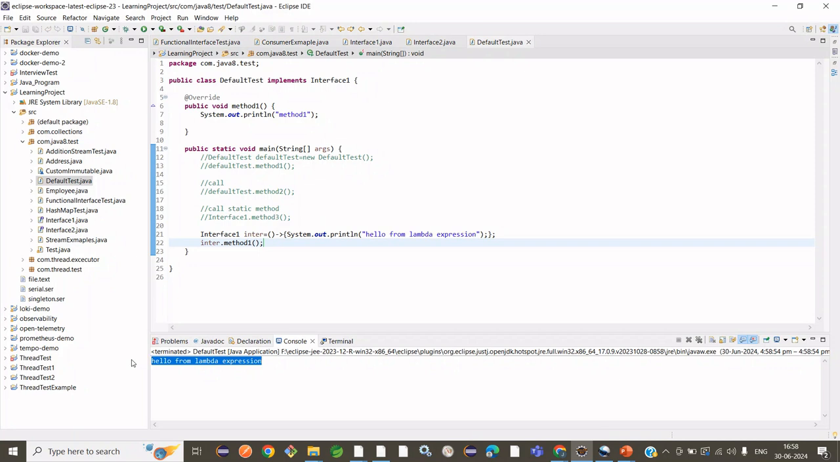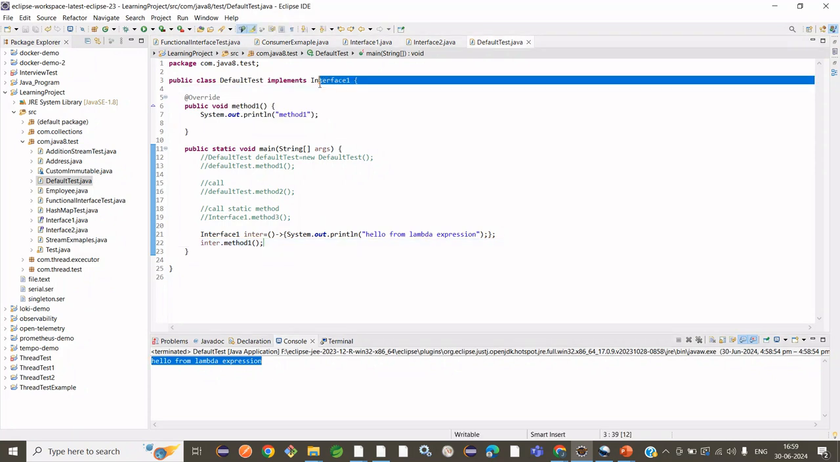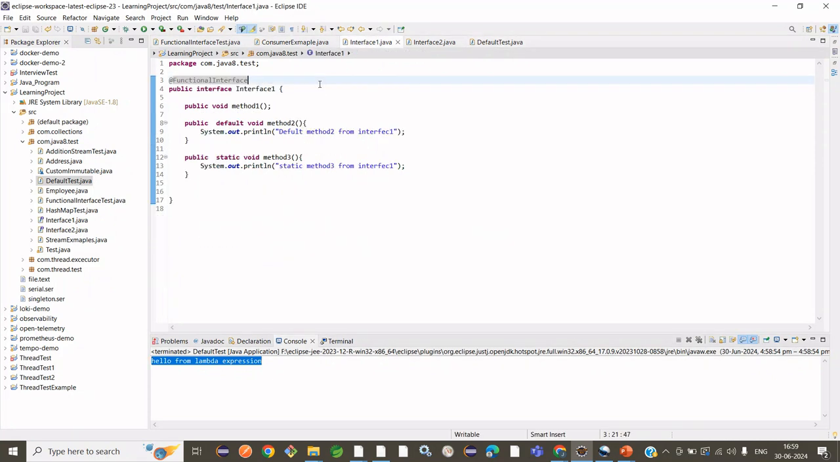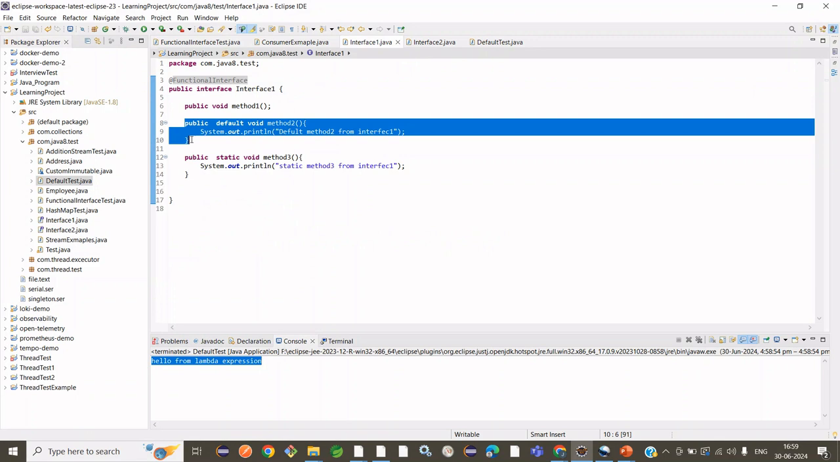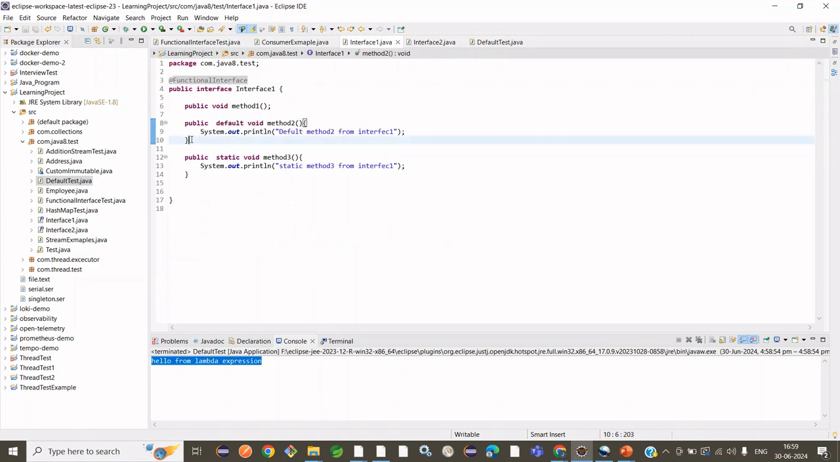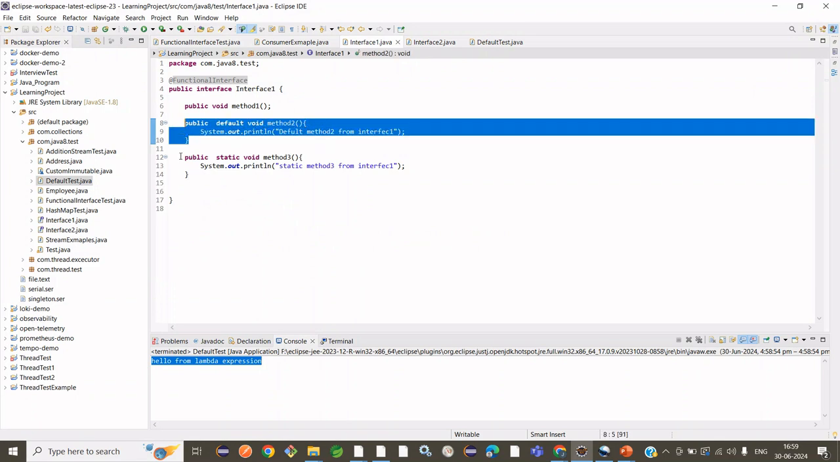So this is also an advantage of the default method, because it did not change the functional interface feature. That means your interface is still a functional interface because only one abstract method is available. If you want to write any other logic, you can write it with the help of a default method and static method.